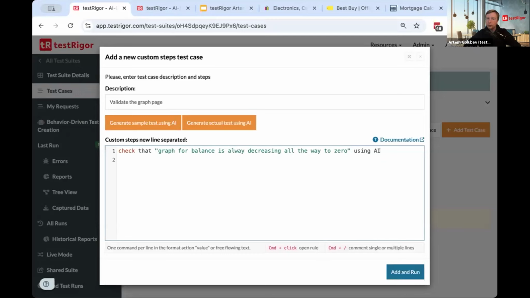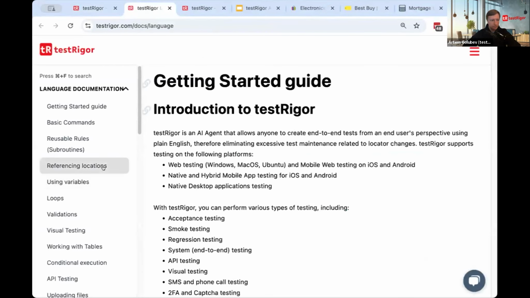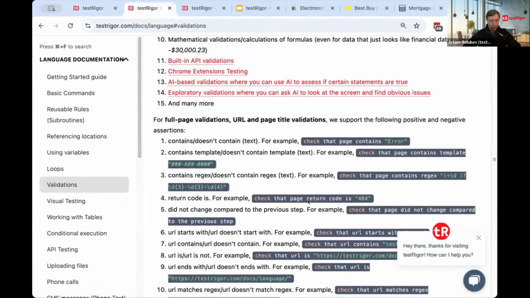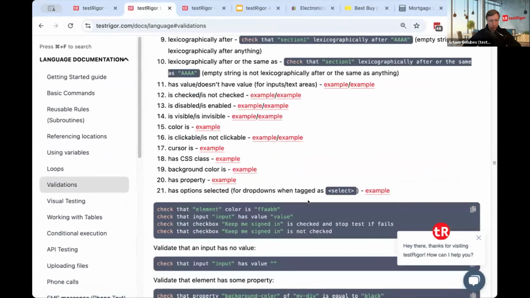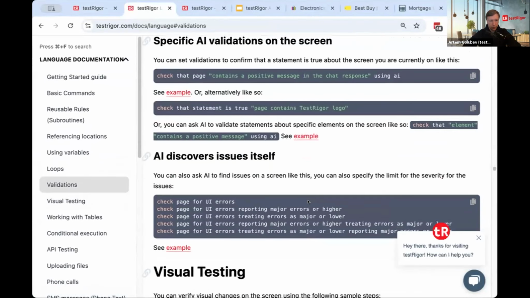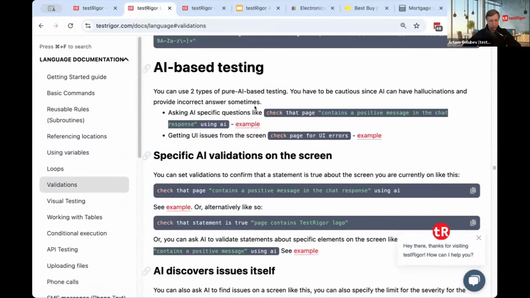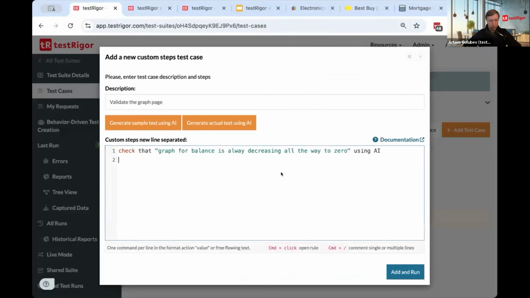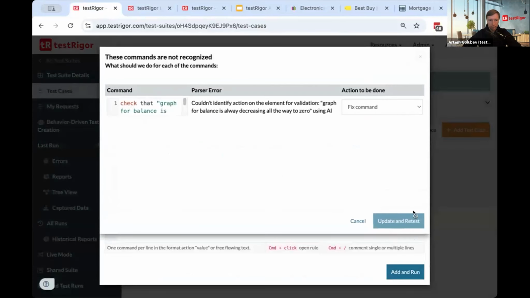And you can also go to documentation and check other validations in here. You can see what kind of validations were there. This is AI-based validations we were talking about. And we can also check for UI issues there as well. Let's kick it off.